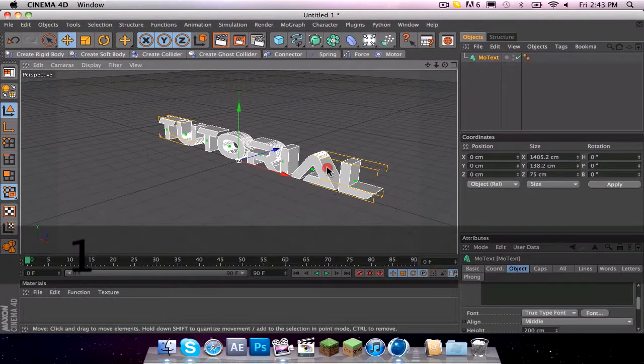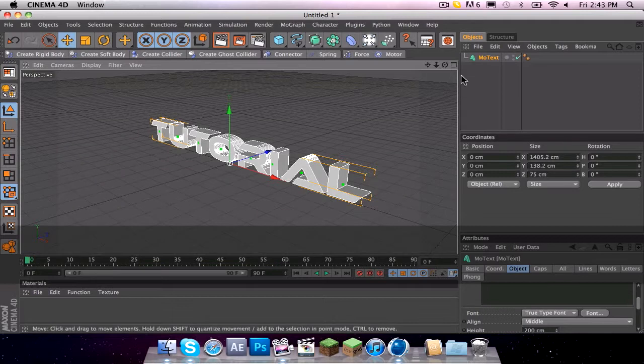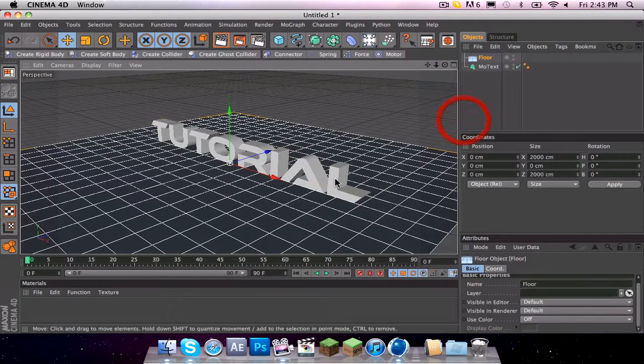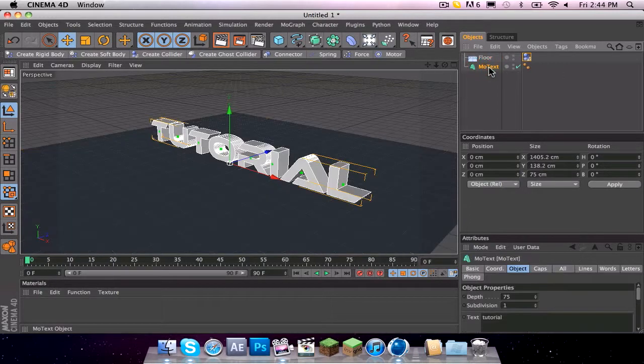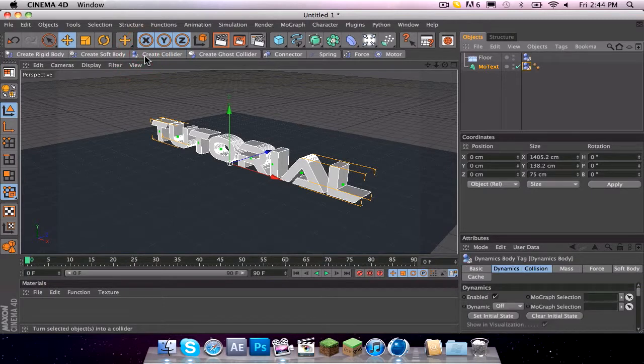Alright, so once you've done that, after you have your text, you can add a floor. If you're in R12, you just select your floor and hit Create Collider. But if you have 11.5, you go MoGraph, Rigid Body, and then uncheck Dynamic. And then for the MoText, you're going to want to do the same thing and create a collider. This way the cubes won't go through the text.